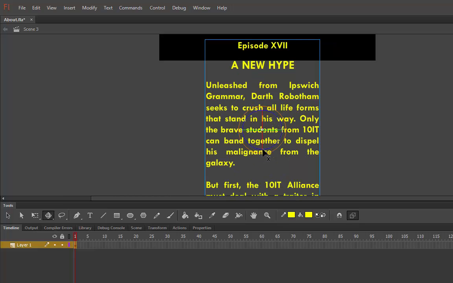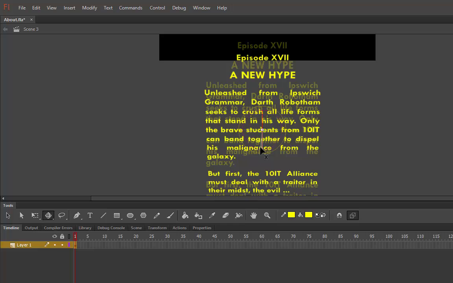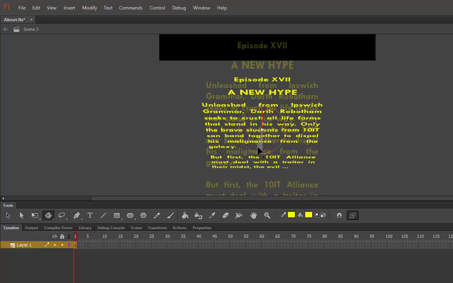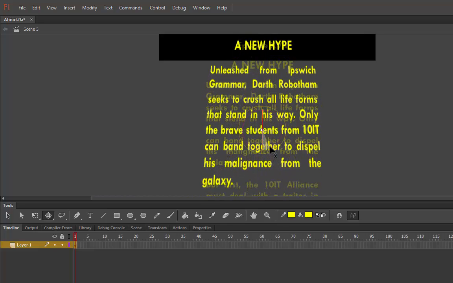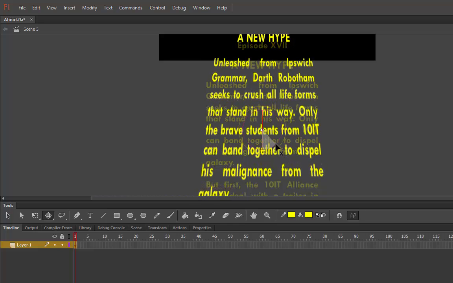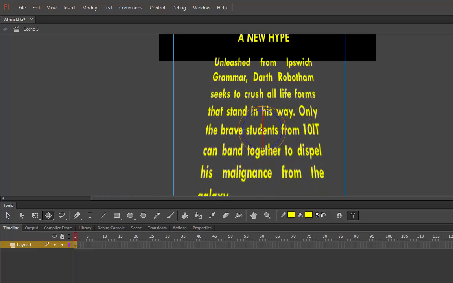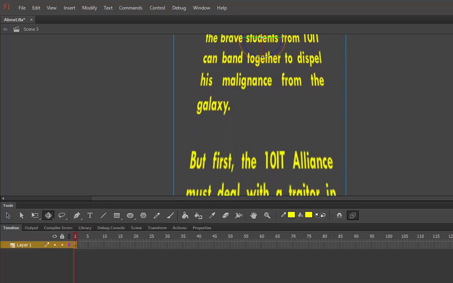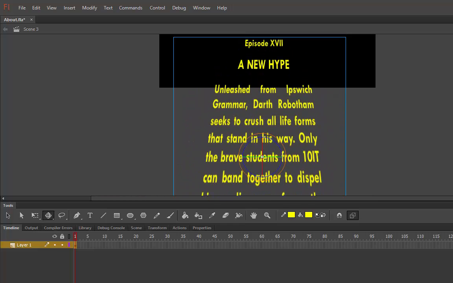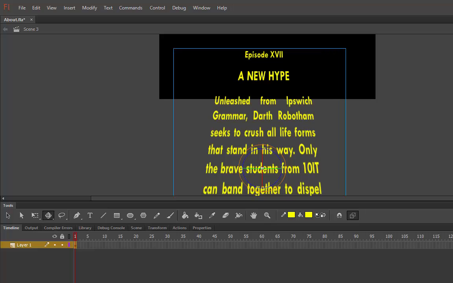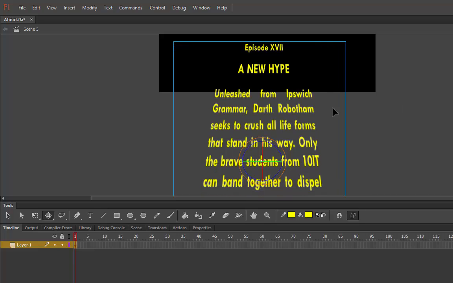Okay, for our text, we just want to adjust the x-axis. Okay, so not that way, to the right here. And you don't have to get exactly like the Star Wars text, but just get close enough. Okay, that'll do. So this is basically our starting state for our motion tween.